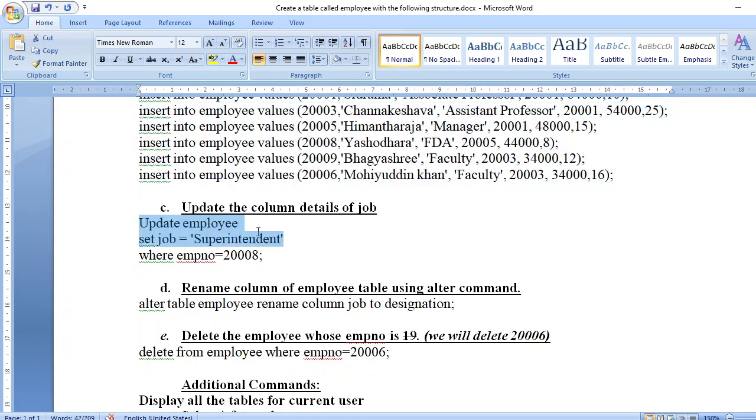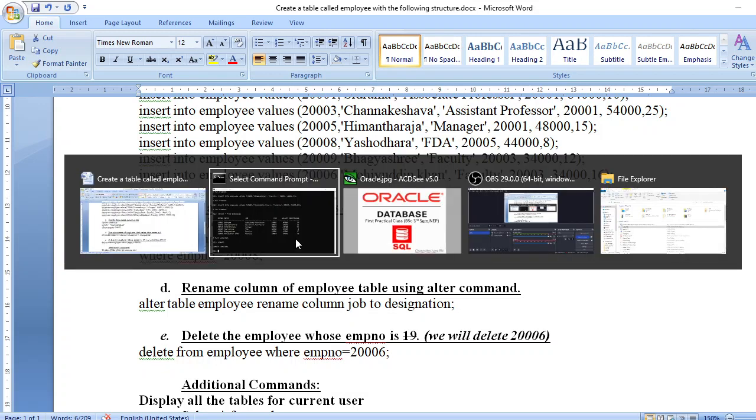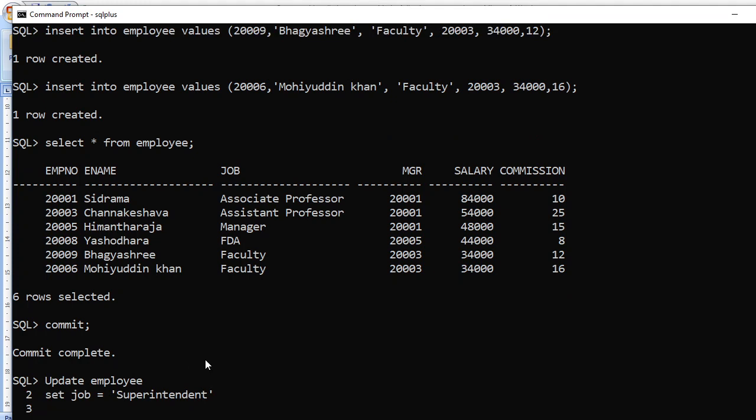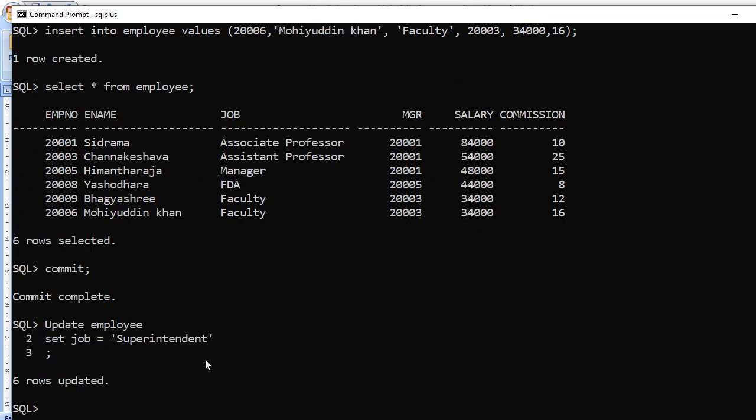What is this? Update employee set job is equal to superintendent, where employee number equals 2008. Before executing this, I will explain there are three parts in this query. Update employee. We specify which table we update, then which column to alter and to what, and which rows are to be affected. If you just execute this one, I will roll back, don't worry. I will update employee set job is equal to superintendent. 6 rows will be updated.